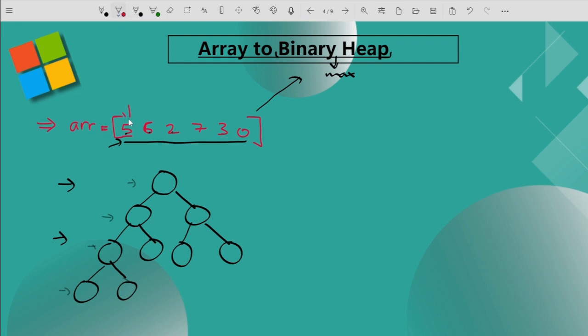Now the task is to iterate over each element from left to right and write these elements in a binary tree from left to right in each level, right? So I'll come to 5 first, then I'll write 5 here, after this 6, so 6 here, then 2, write 2 here, after this 7, so I'll write 7 here, then 3, 3 here, after this 0, right? So this is how I can fill the elements. Let me remove all other nodes.